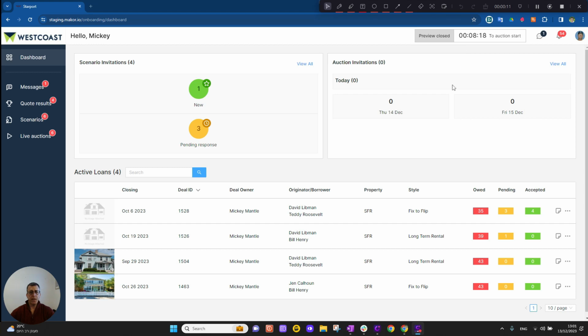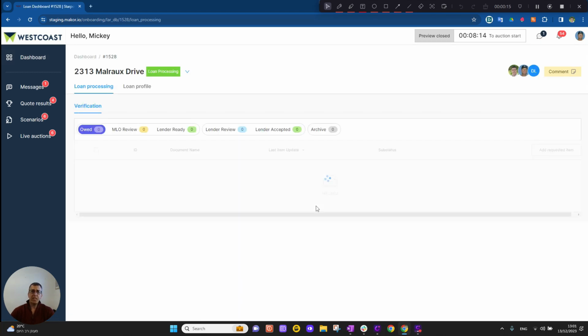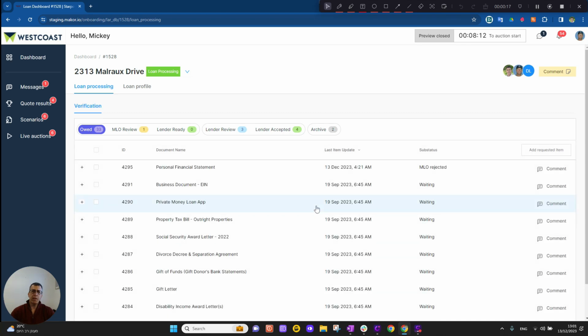Starport. So we're on our dashboard and we can click into an active loan. Remember, an active loan is what happens to a deal after the originator has accepted your loan quote and decided to move forward with you as their lender. The deal, whether it was a scenario or an auction, automatically becomes an active loan, and it's going to stay there all the way until closing.